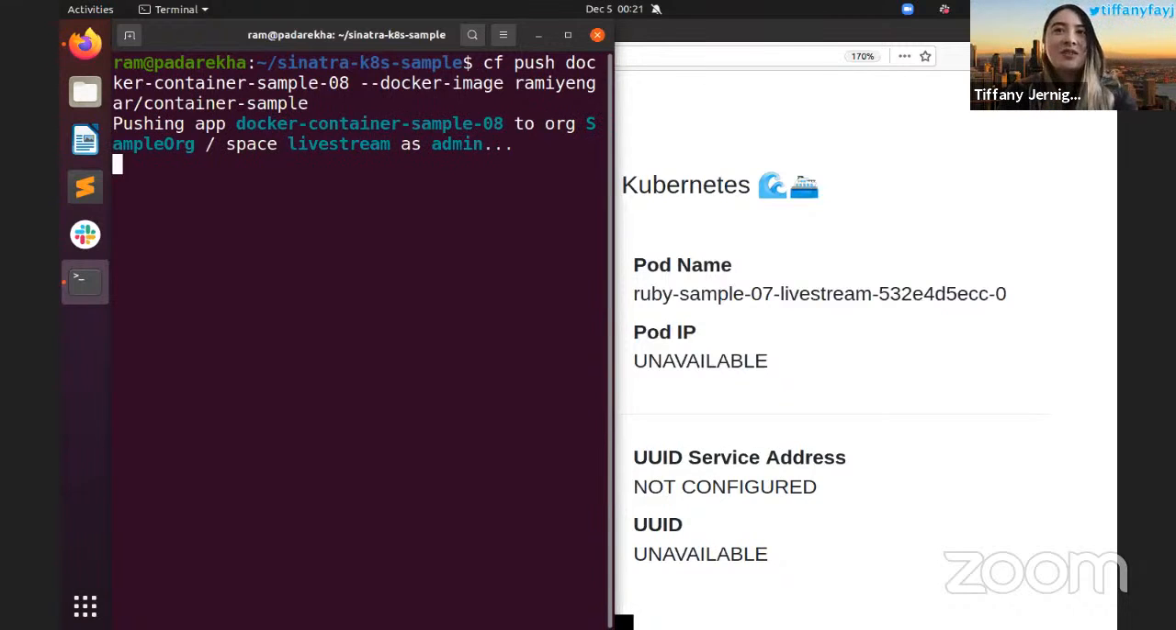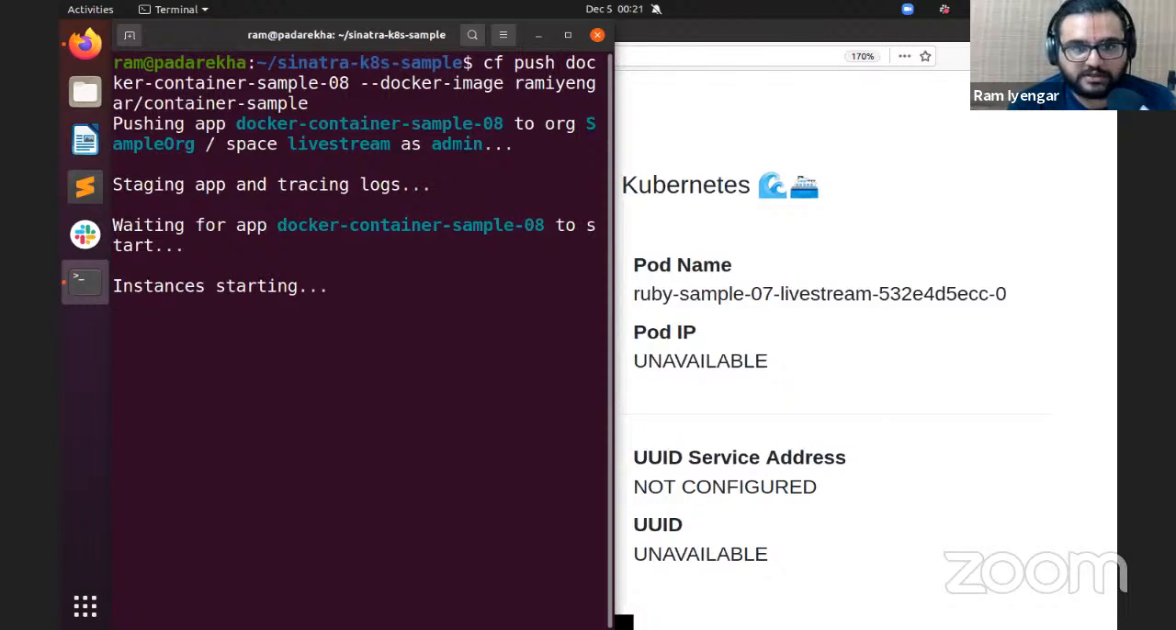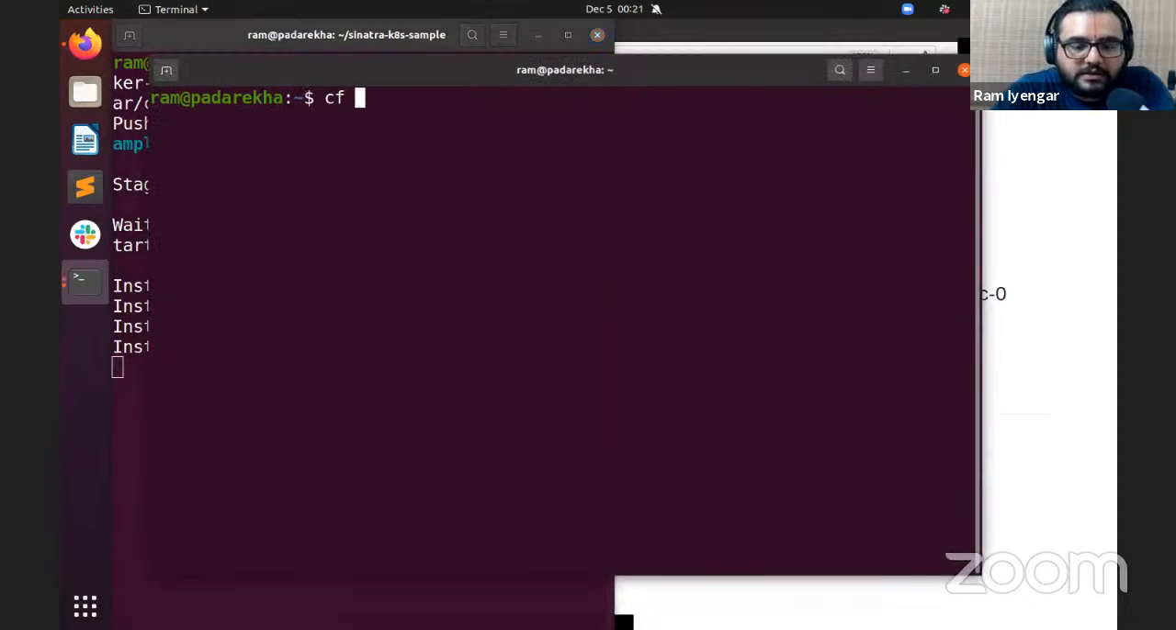Is there anything that you have to do to be able to run Docker containers? Yeah, so after you install CF for K8s, which is the tool that is actually functioning beneath all of this, there is a flag that you set. So let's see, CF feature flags. I think so.